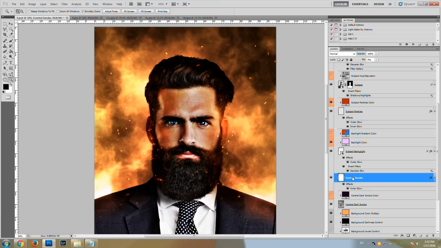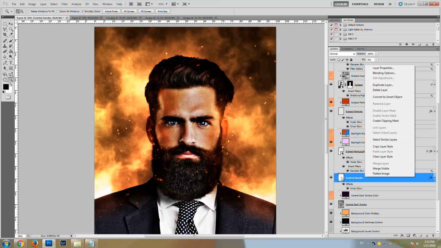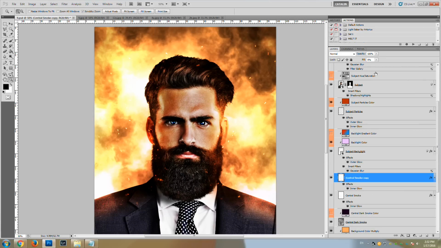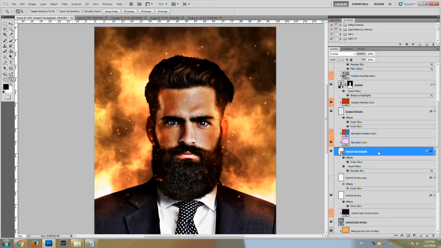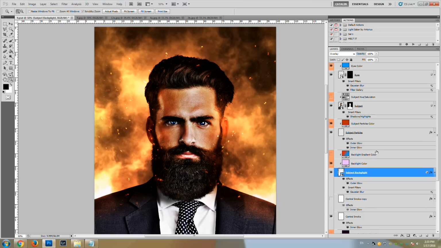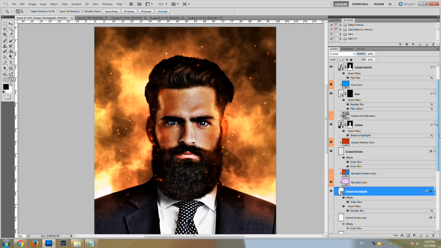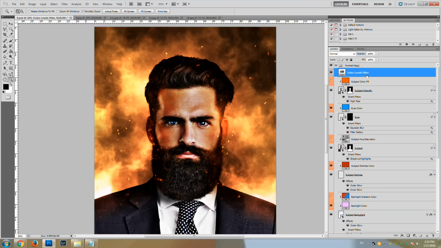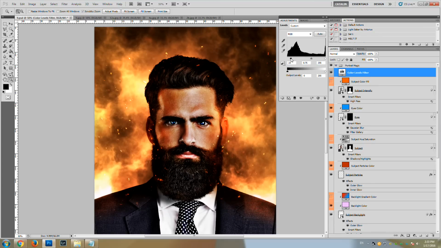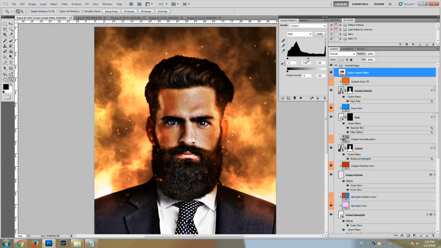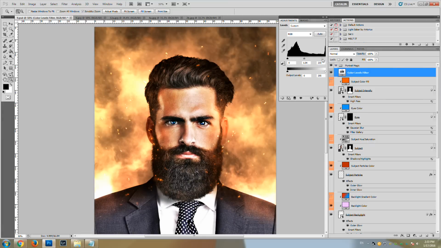You can duplicate layers, such as this one, the central smoke. Maybe set it to 50% opacity. The color levels filter controls the contrast and brightness of areas inside the photo.